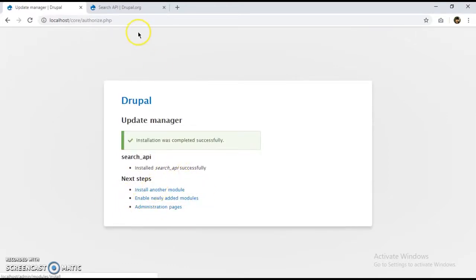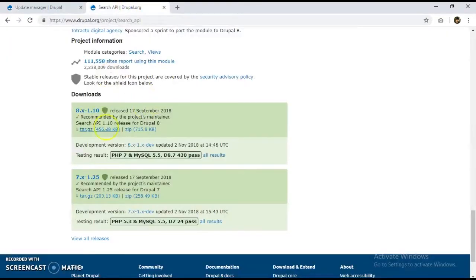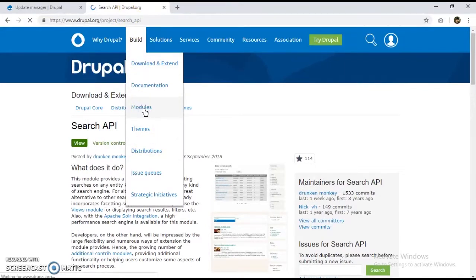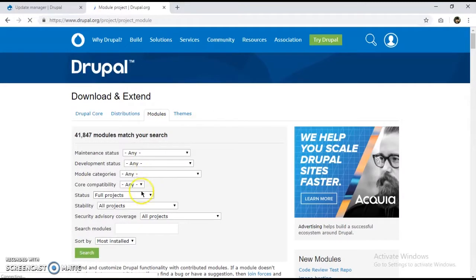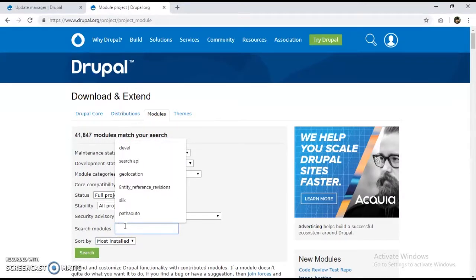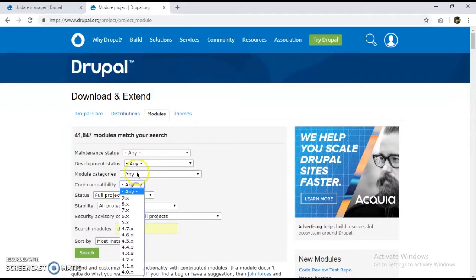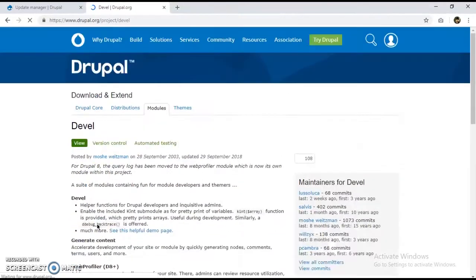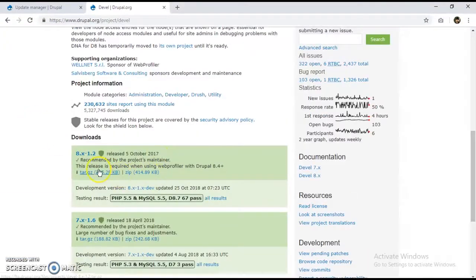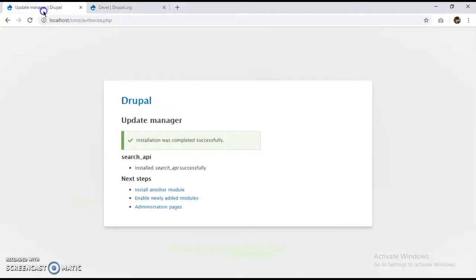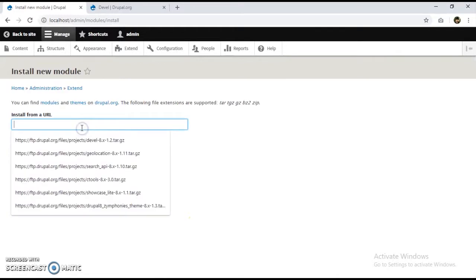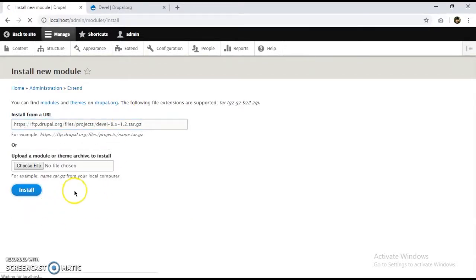Okay, now I'm going to use the Devel module to create dummy content also. So let's do that side by side. I'm going to search for Devel version 8.x. This is the version we need. I'm copying this link. I'll install another module. We'll enable all the modules together when all of them are installed.